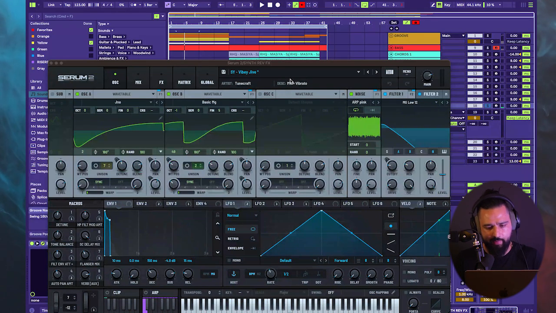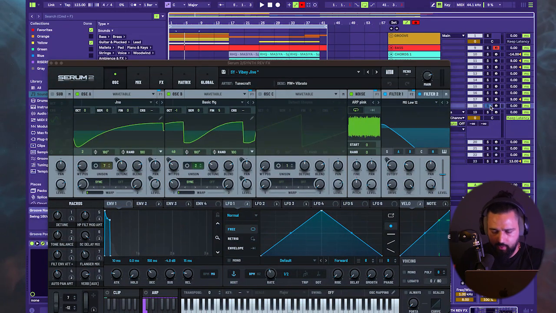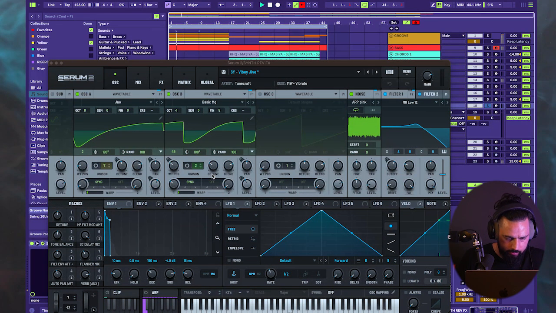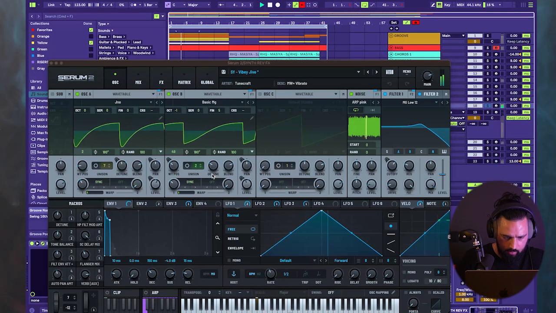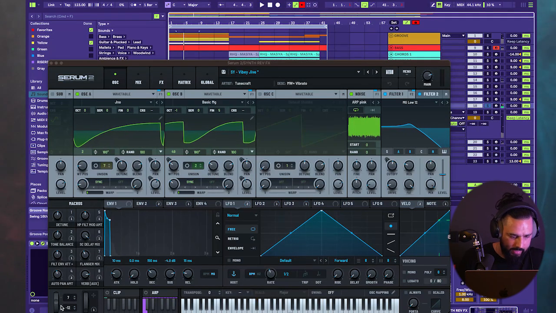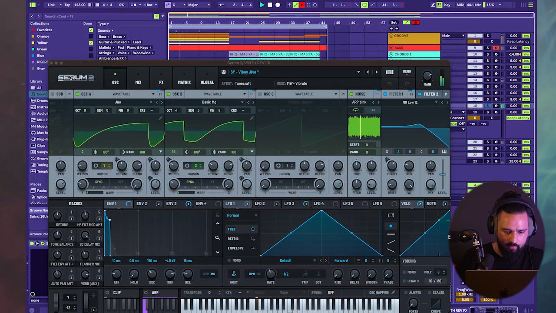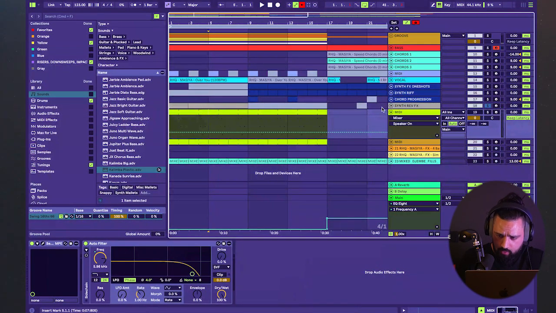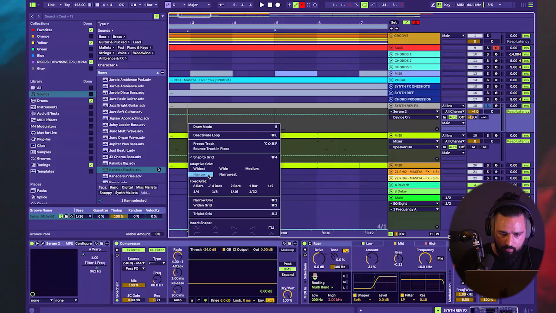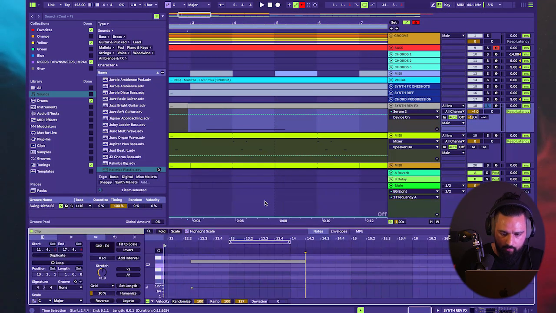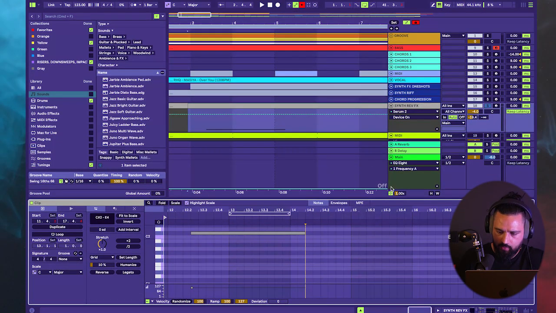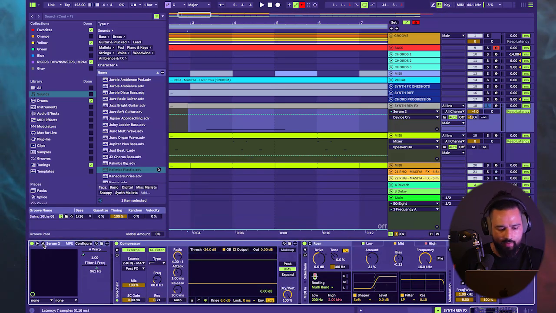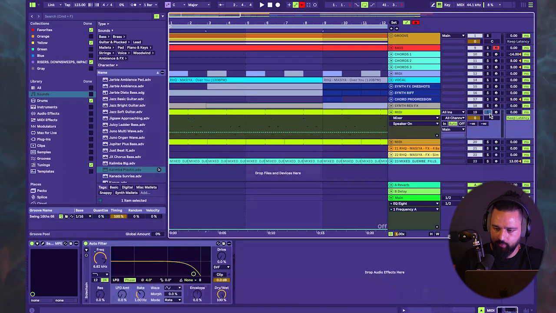If you're interested how I made that, it's basically just, I think, the mod wheel. No, so basically it's the pitch and I'm automating the sync, which is doing that to the sound. And it's just playing one note. If I zoom in, it's literally just playing one note there. So if you want to create that effect, just automate the sync in Serum 2.